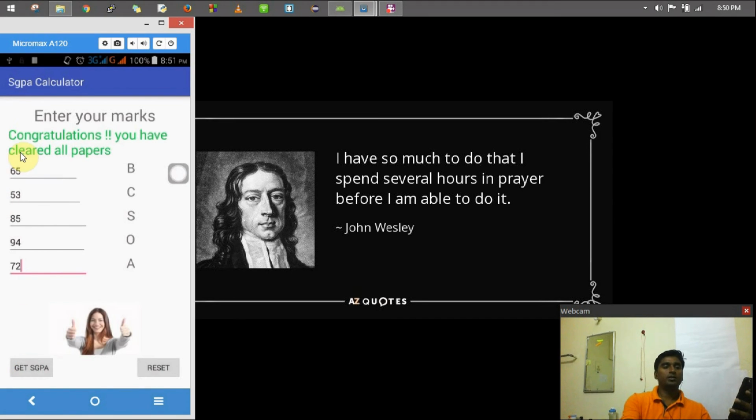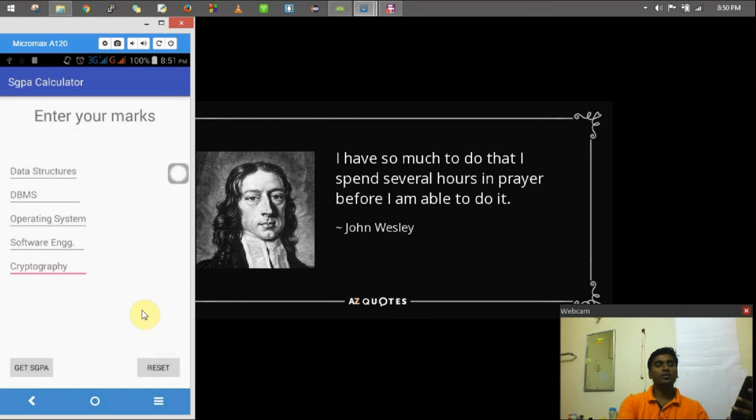So what do we have here? It says congratulations, you have cleared all papers and the grades for the respective marks are also being displayed, and also we get an image here which is called a custom toast followed by a text which is called a toast. Alright, now let's look at this with different inputs.